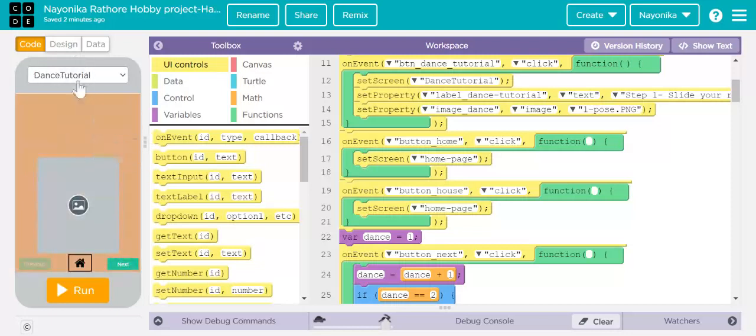Just a second. When this screen appears, then the text of the label dance tutorial should be this thing. It's so long. See, let me show you how long this is. I mean, so long.